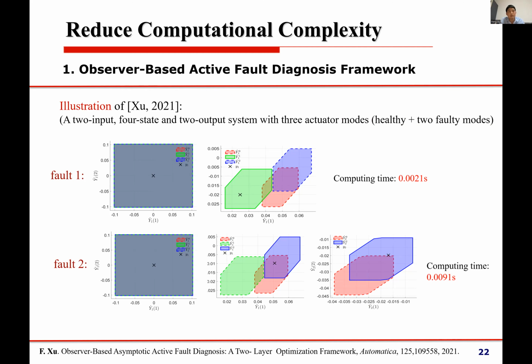At the beginning, the initial sets of set-value observers overlap, and we use the proposed logic to design observer gains and inputs and inject them into the system. At time t equals 1, we can see that only one step later, the output is included only in the green set. So in this case, it means that the fault is diagnosed, and the fault is fault 1.